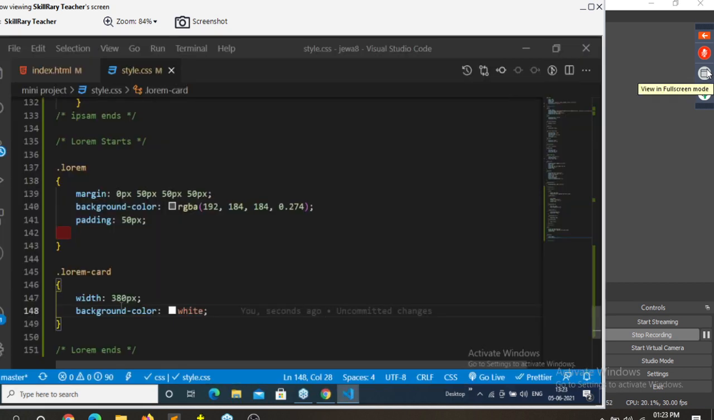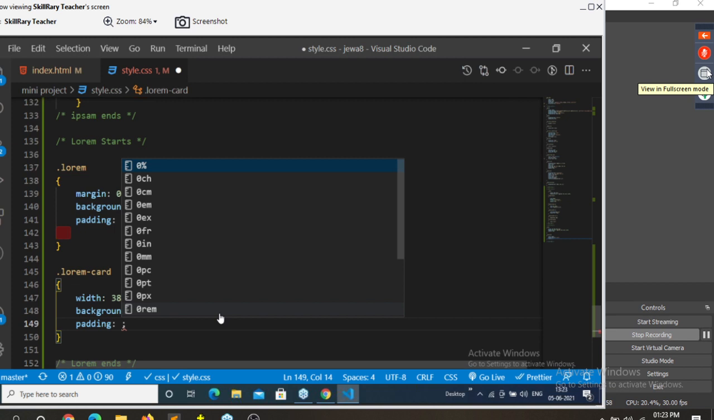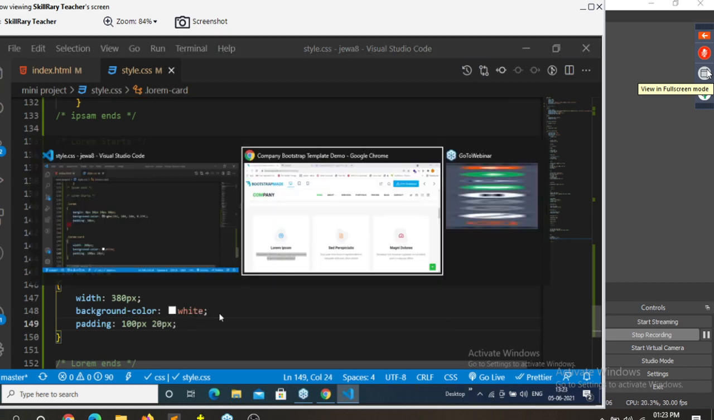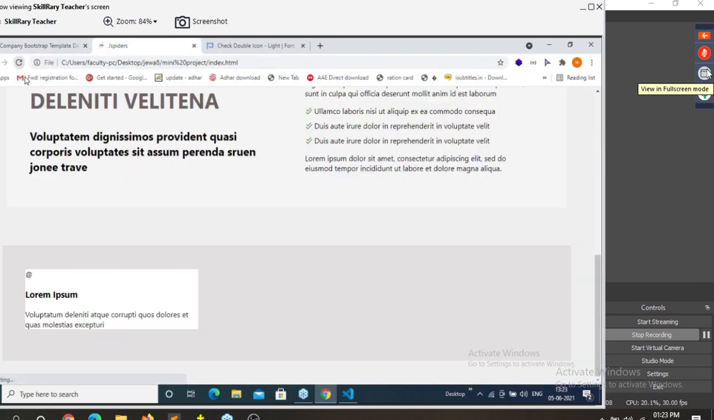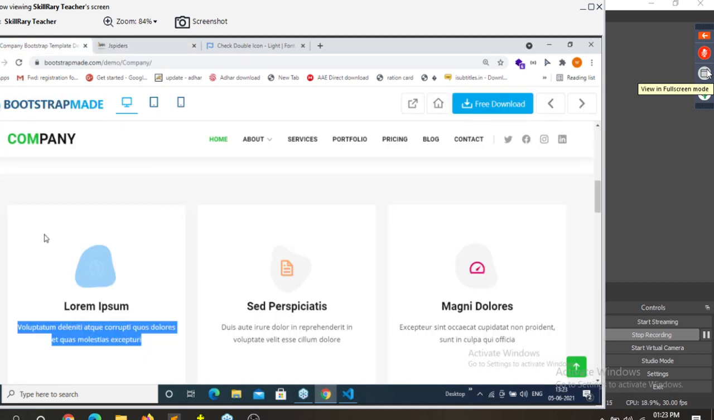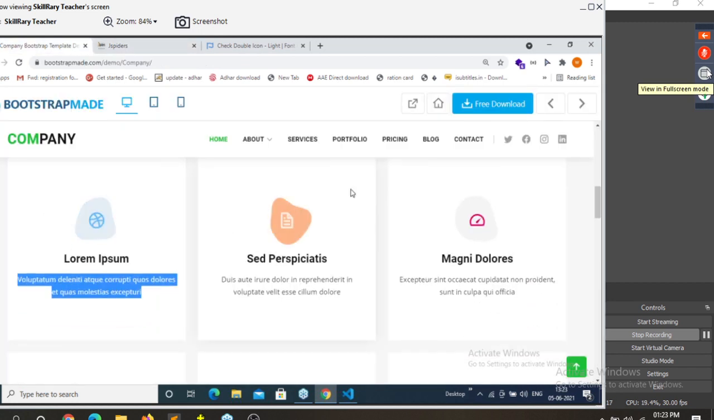Top and bottom too much space is there, so I will go with padding. So top and bottom I'll make this 100px of padding, and left to right I want only 20px of padding. So save this, reload it guys. Okay, super, I got this card. Yes or no? Then I'll bring it to this shape, don't worry, I'll bring it to this pattern. Clear?